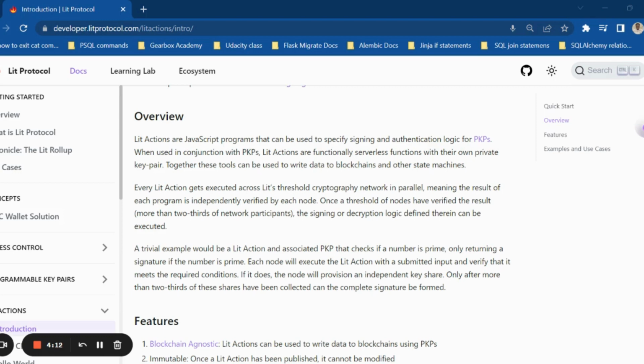Another good example is encryption of data. So Lit actions can be used to encrypt the data before it's stored or transmitted, and this normally helps in retaining the confidentiality of the data, considering the fact that the Web3 ecosystem is normally open source, for the lack of a better term.